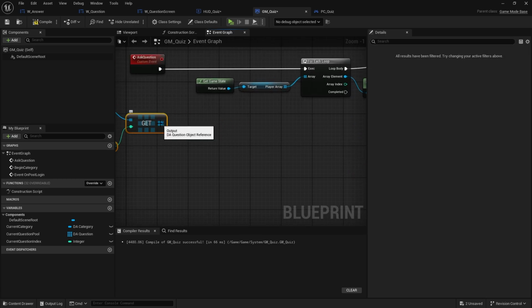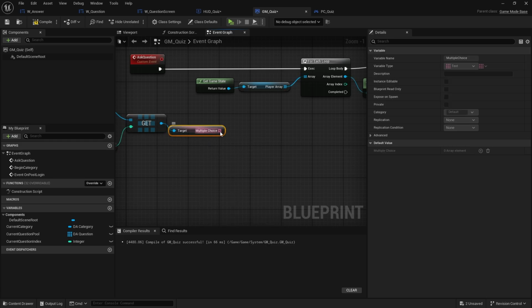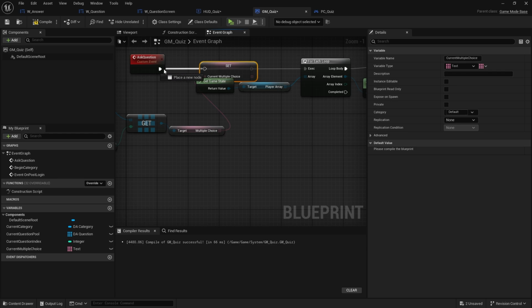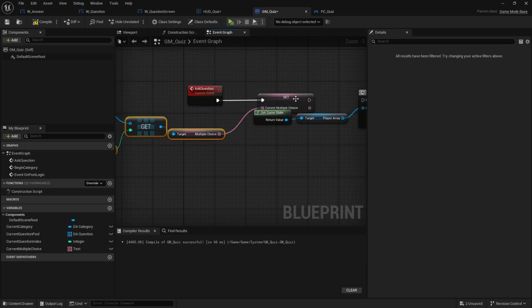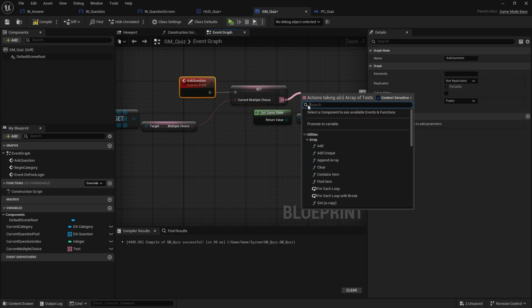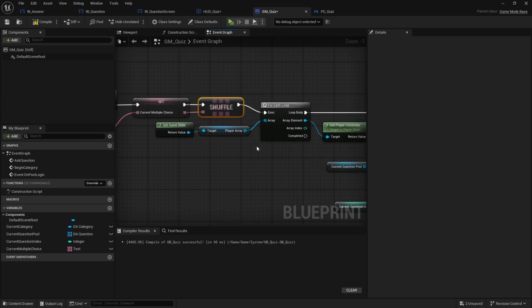And we want to get the multiple choice. Promote to a variable. Current multiple choice. Put that in there, like that. And then we're going to shuffle it. So now the shuffling is happening on the server side. That goes across to the for each loop.